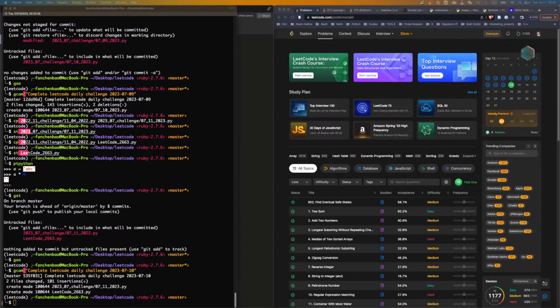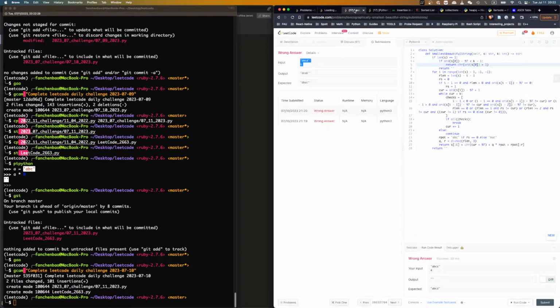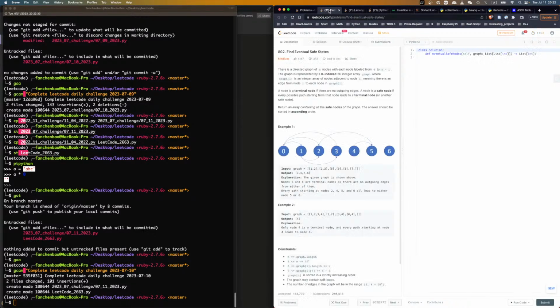Hello everyone, July 11th. Alright, let's get right to it. I think I've done this before. So I'll do this and try to see if we can fix this thing. Alright, find eventual safe state. Actually, no, it looks new. Maybe I haven't done this before.